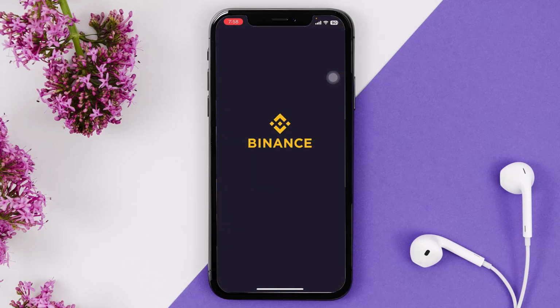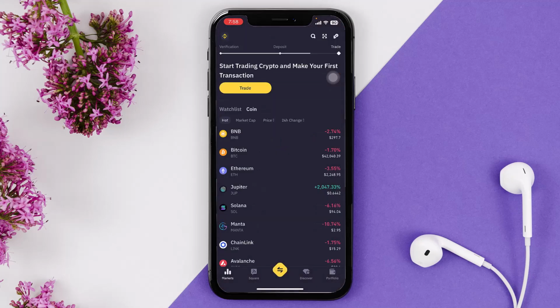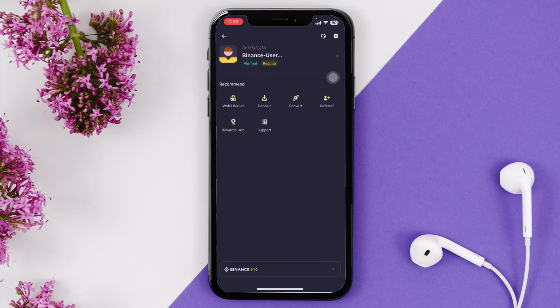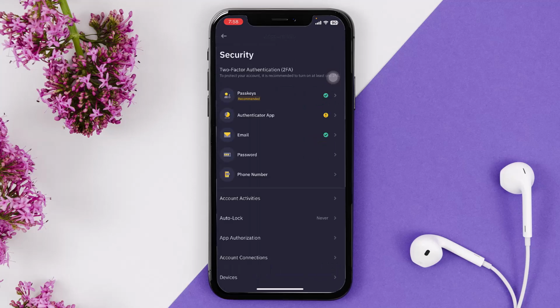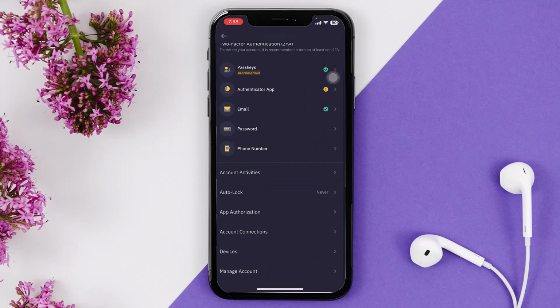And once you're inside your Binance app, here on the top left corner of the screen you will see your Binance icon, right? Simply tap on that, and once you tap on that, you'll be sent to your profile page. Now all you gotta do is tap on your username, and once you tap on it, you'll be sent to your account info page. Now all you gotta do is tap on the option that says security, and once you're inside security, scroll down and here you'll find an option that says manage account.